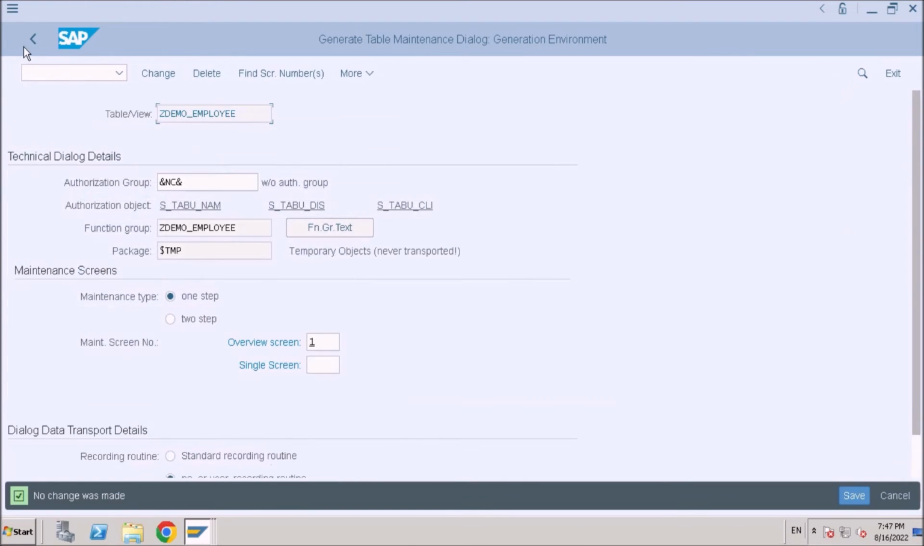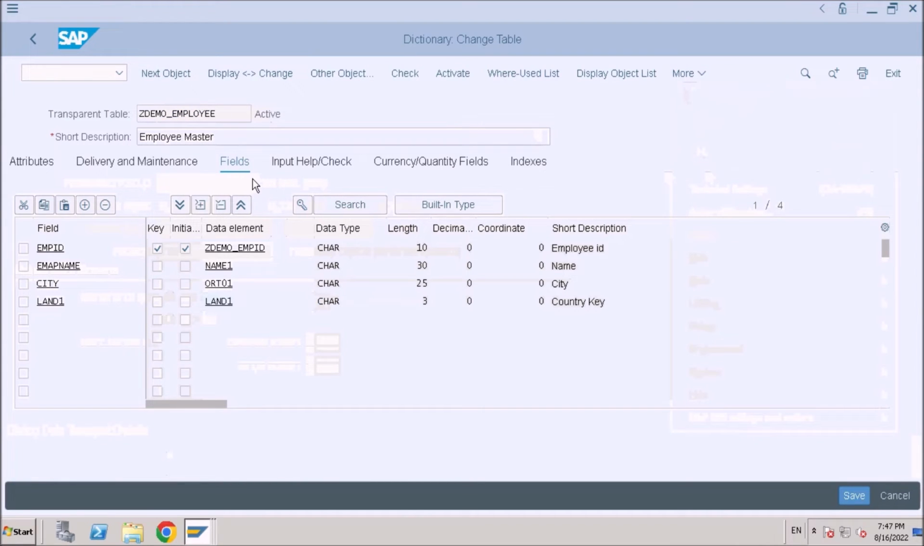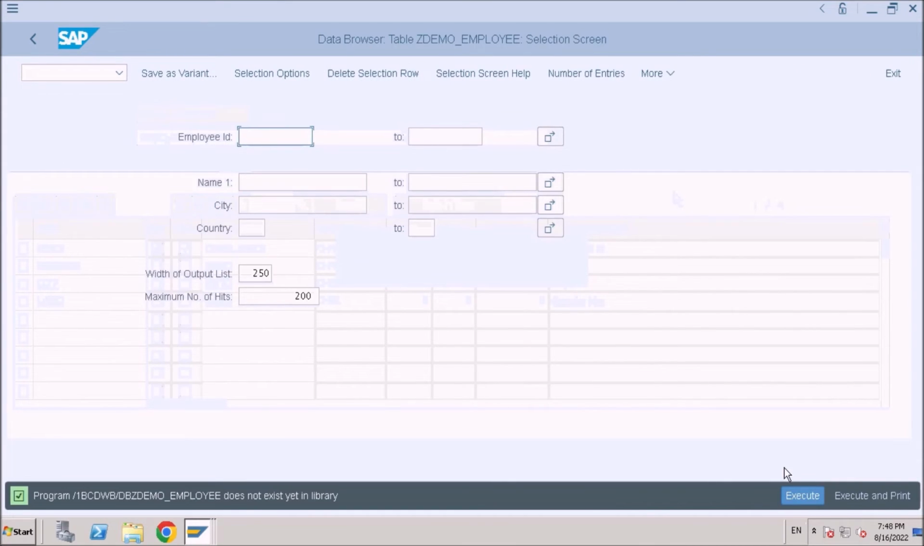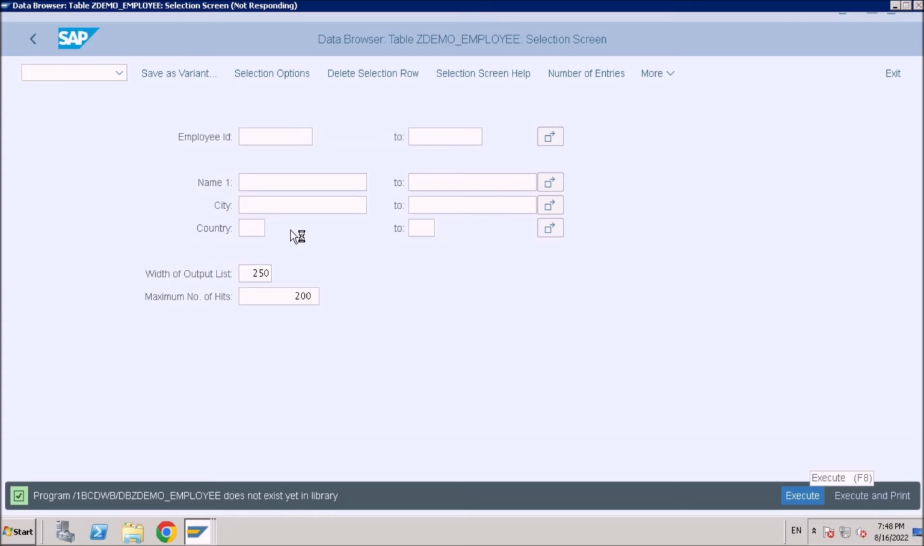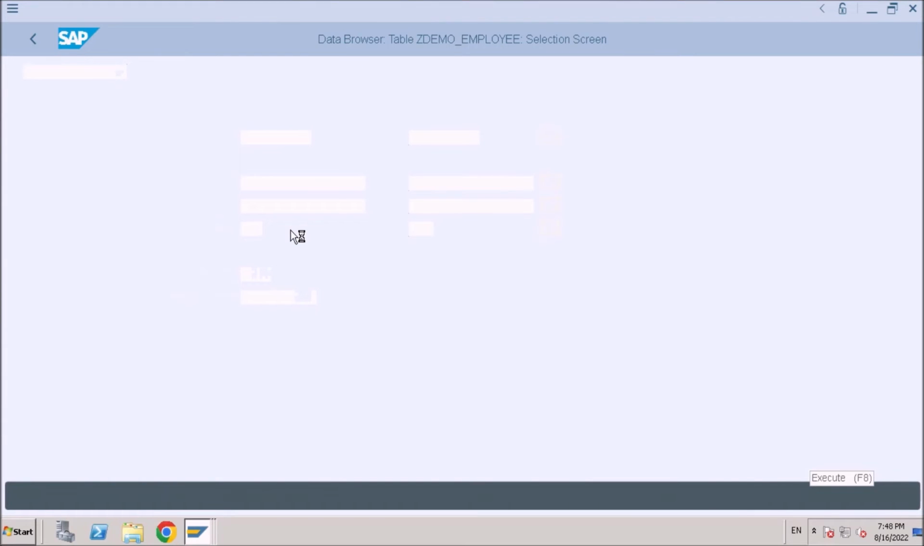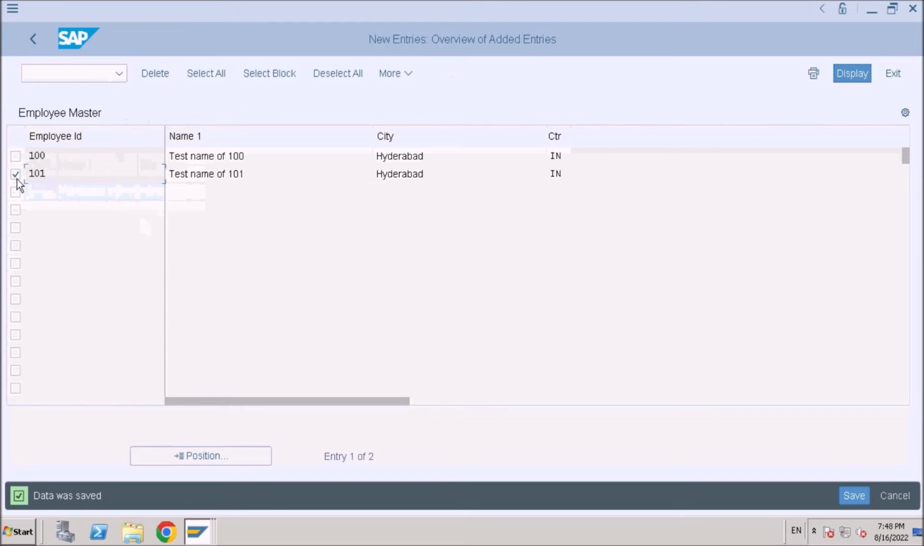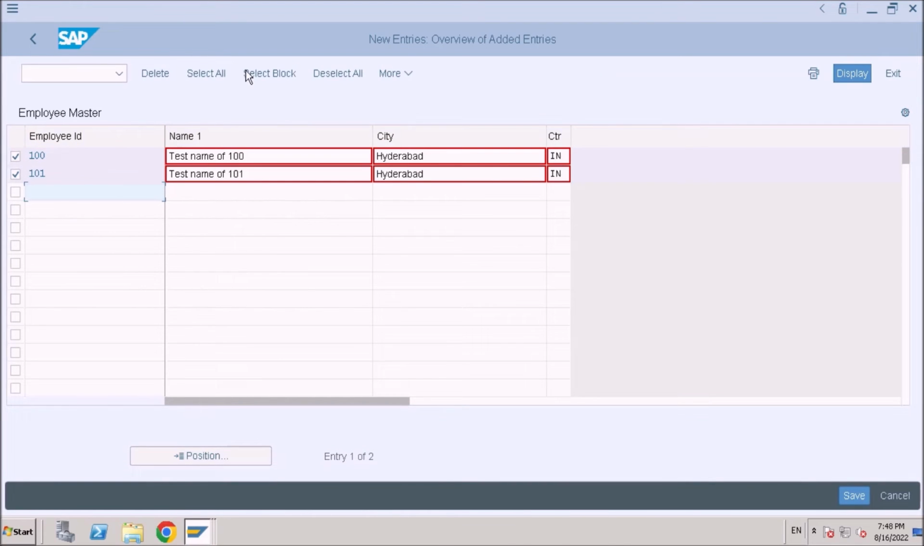Now go back to the table, go back and go to contents. Execute. We have two records created in the table through the table maintenance screen. If you want to delete, just select it and click on delete. If you want to delete multiple records, select all and delete and save. It will delete all the records.